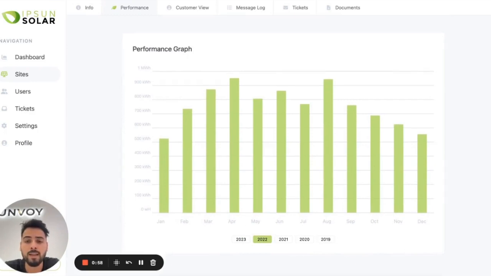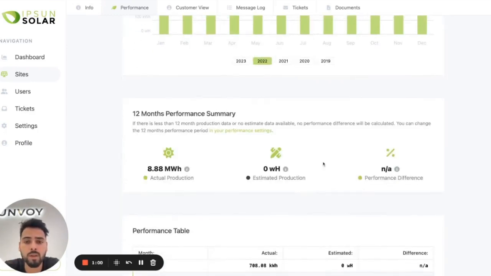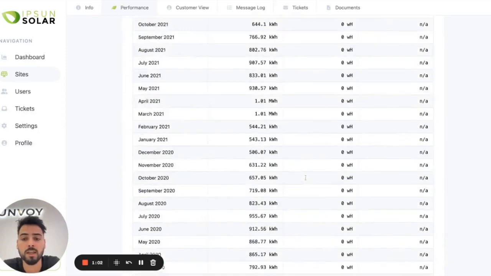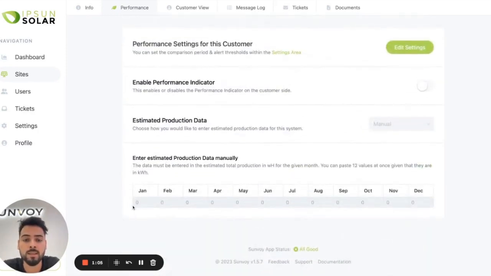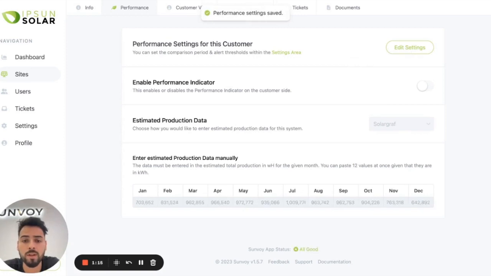example. But I can't compare this yet with anything because we don't have any estimated production data. If I scroll down here, estimated production data, month by month, we have no values for that. But I can go on edit setting and now choose Solargraf. I'm just going to save this quickly. And now it should be filling in automatically the estimated data from Solargraf.